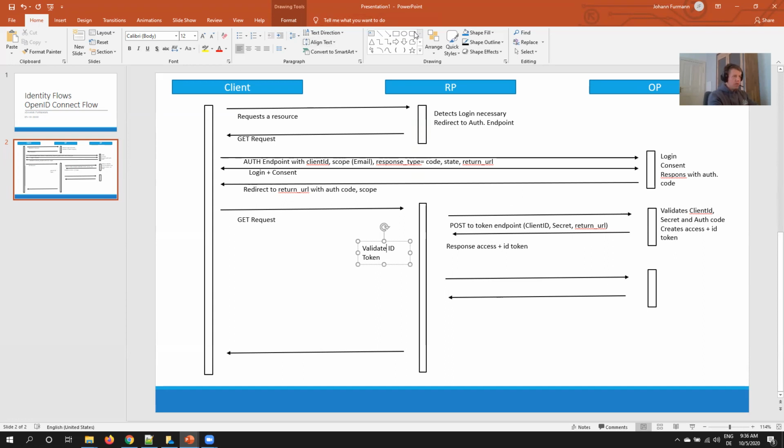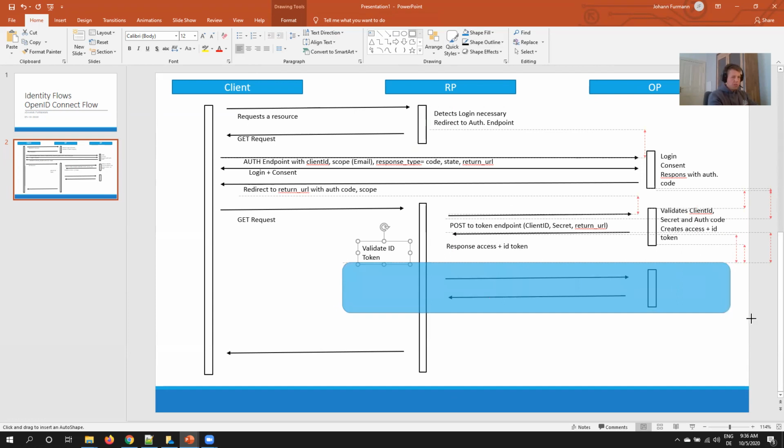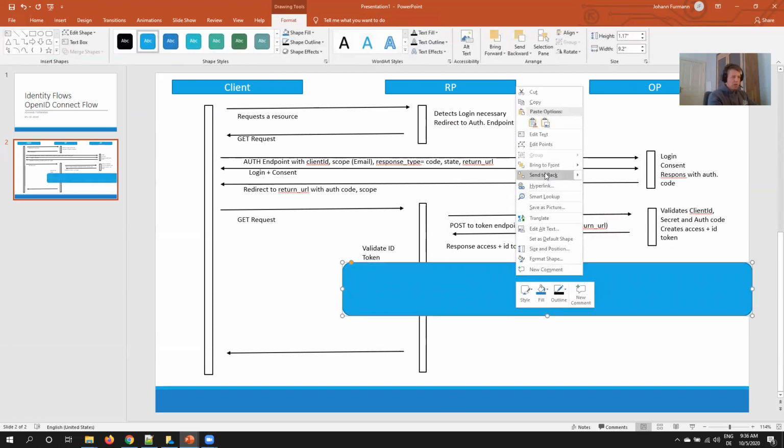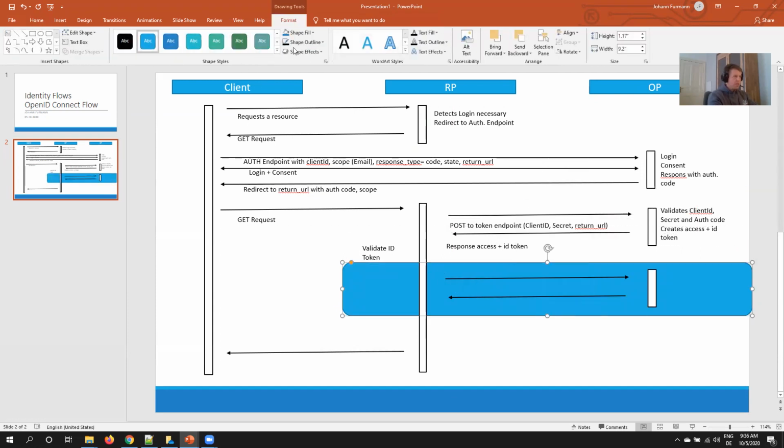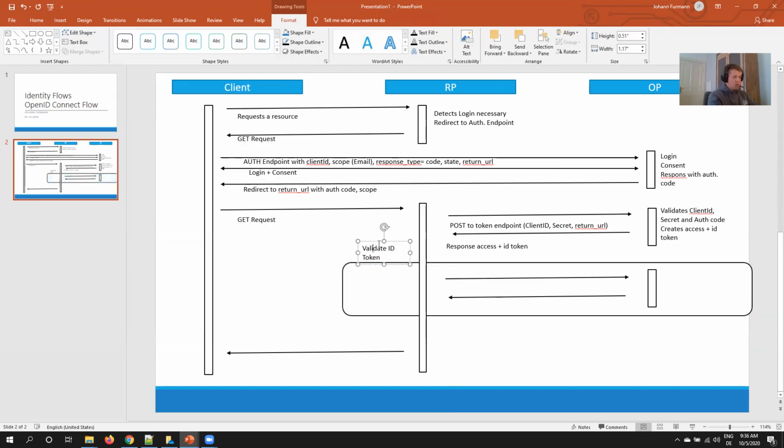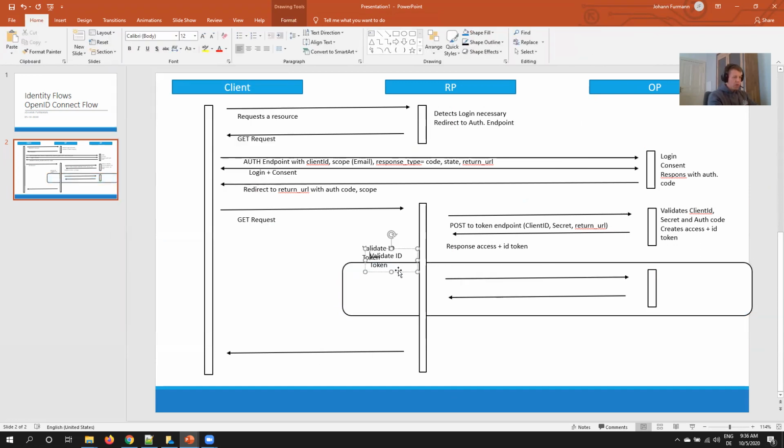Then we have an optional part. Let's draw a little bit around here. So this is completely optional. This is when we need additional information. We could go to the user info endpoint, which is nothing else but just another API endpoint, with our access token, and ask for additional claims, like for example the phone number, street address, language, whatever.